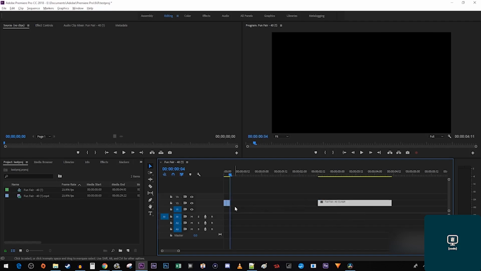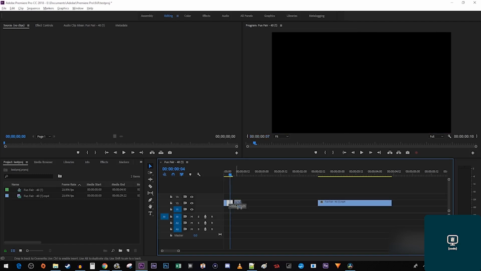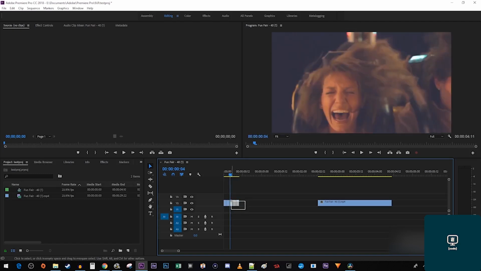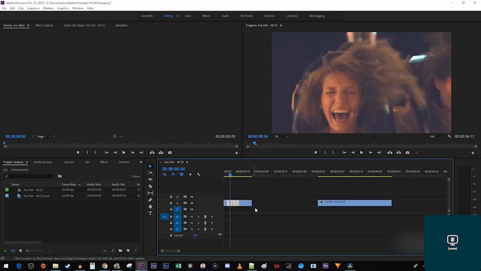While holding down the Alt key, drag your cutout clip to make a duplicate and place it right after your clip. Then drag to select both clips and hold down the Alt key while dragging to duplicate both of them. Keep making duplicates of all your cutout clips until your video stutters for your desired duration. Okay, and now when I play this back, I have a nice looking stutter effect.